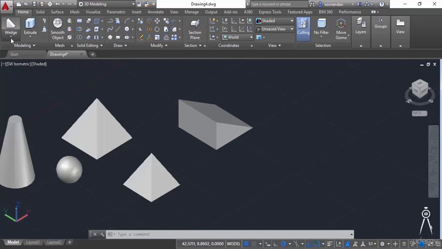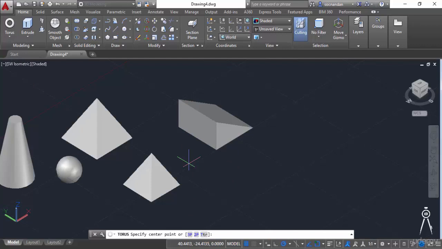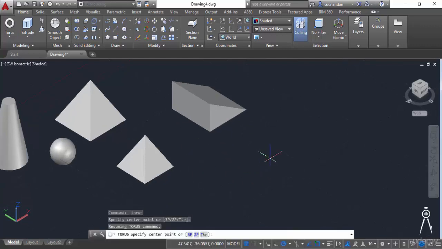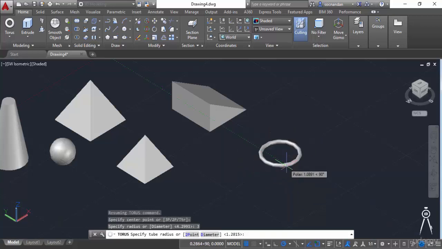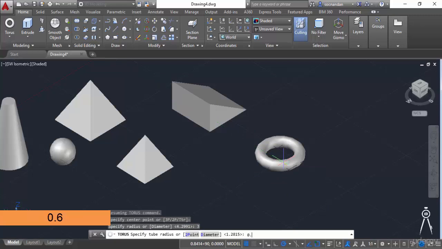The last primitive which we have is torus, and this is the donut shaped object that can be made using this 3D solid command. For that, you need to first specify the radius of this torus. So let's click the center point and then specify the radius. Let's say the radius is 3 units and press enter. Now we need to specify the radius of the tube which we are going to make. The radius of this tube is, let's say, 0.6 units, and press enter.